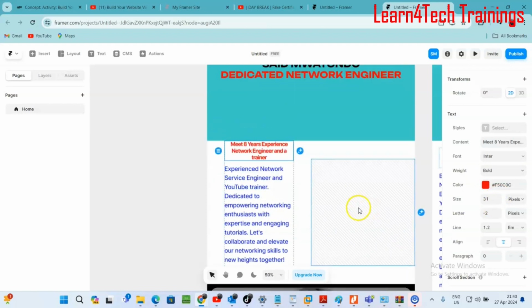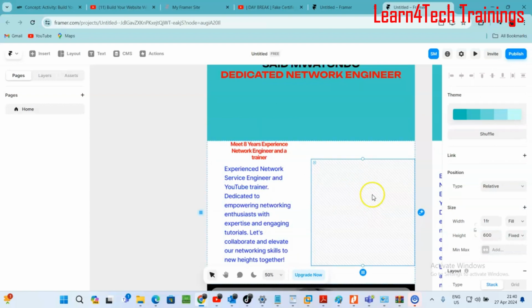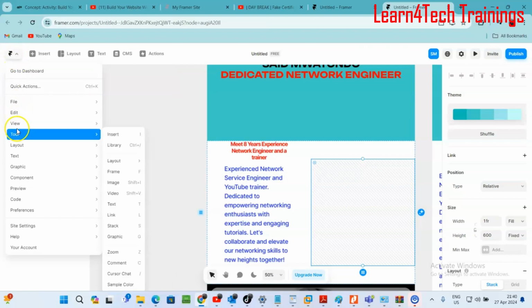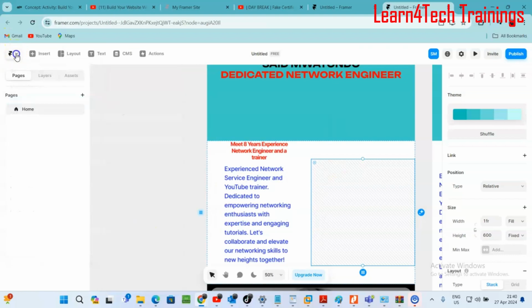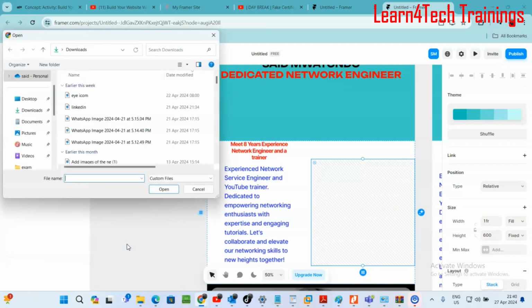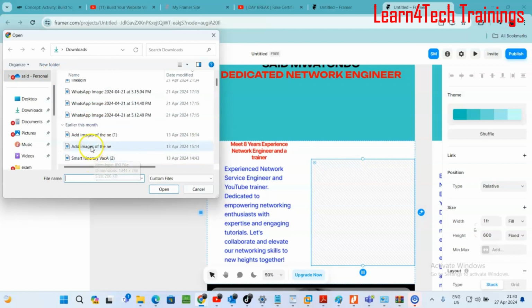Okay. Now from here, I have to add an image here. So I must upload it first before I come here. The file, upload image. I choose whatever image. Let me choose this one.